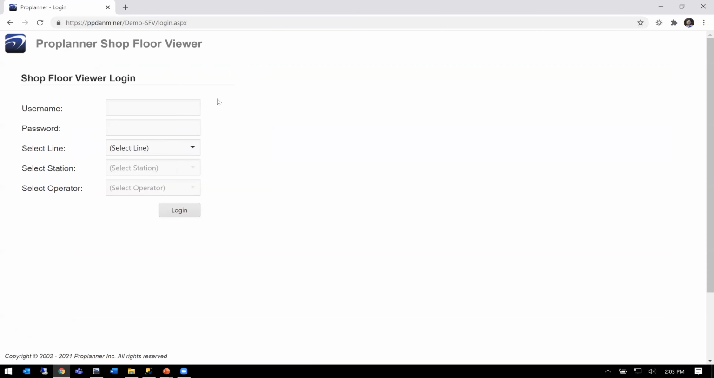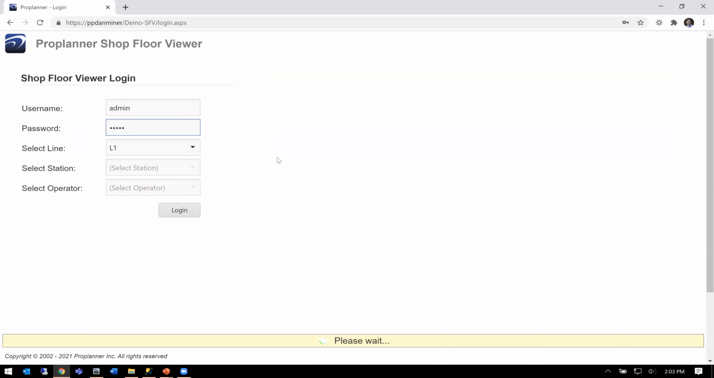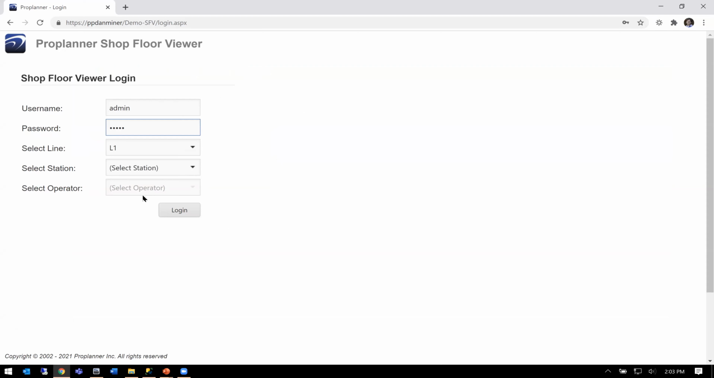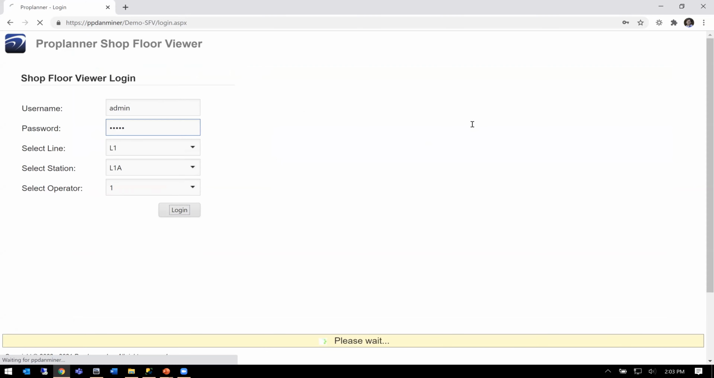Okay, so opening up my shop floor viewer. First thing I need to do is tell the system who I am and where I'm working. So I'm going to identify the line, station, and then the operator position at the station that I'm fulfilling. Then I'll go ahead and log in.